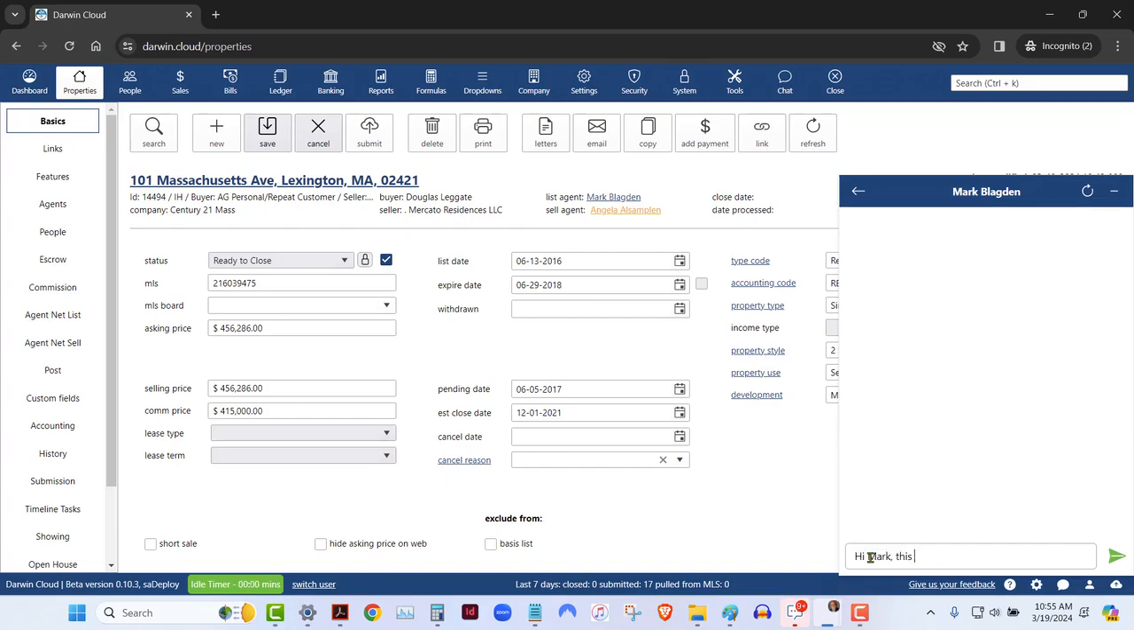Hi Mark. This property was supposed to close in 2021. Is this deal still together? If it still is an active deal, then give me the new estimated closing date. Thanks, your admin staff. But you could just put your name in there too and send.